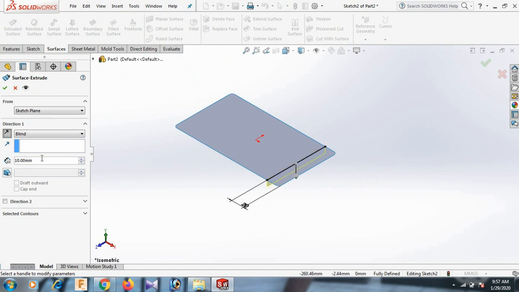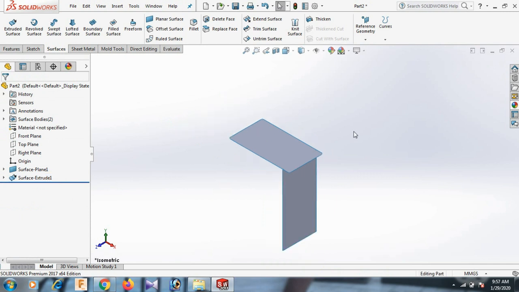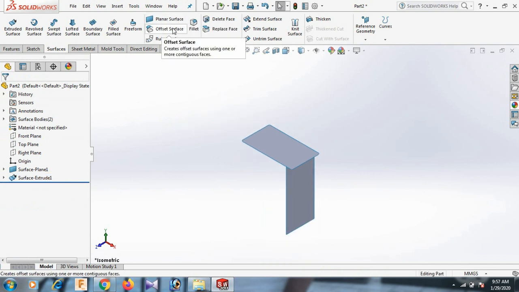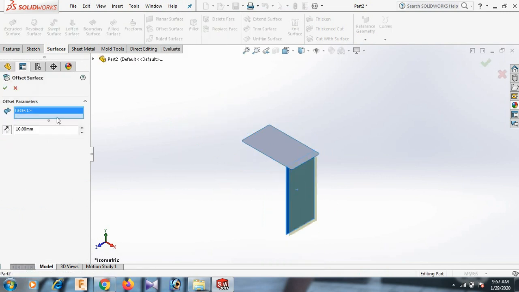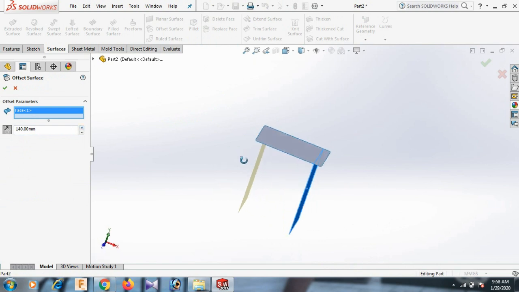Now reverse. Now extrude 210. Okay, select. Now go to offset surface, select here, reverse. Now give the dimension 140. Okay.